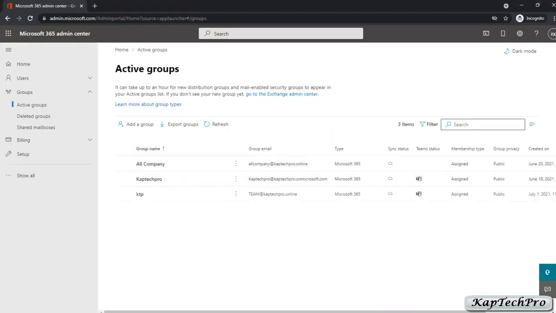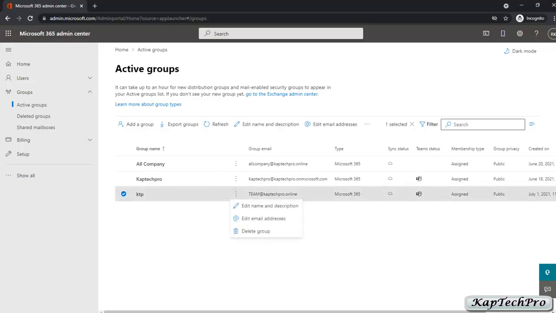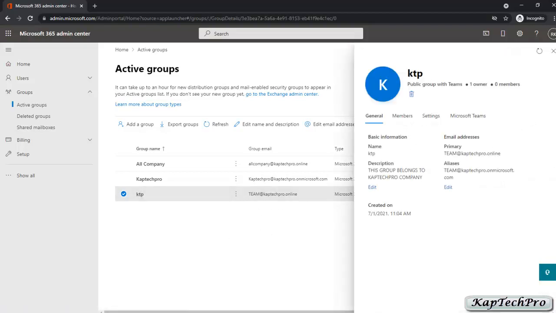You can see now in active groups, the group which we have created is now listed. If you want to change the settings, you can click on these three dots for more actions. You can still edit the name and description of the group. You can edit the email address or you can delete the group if you want. Now to change the settings, simply click over here. These are the general settings of the group.